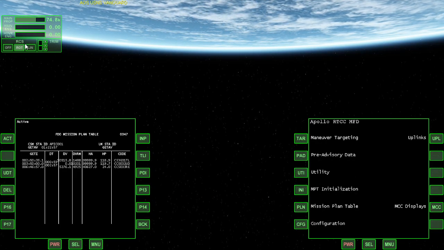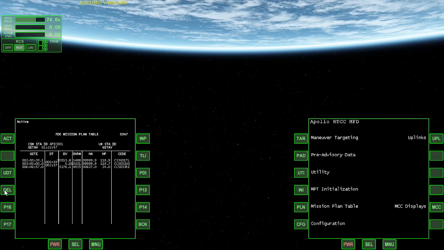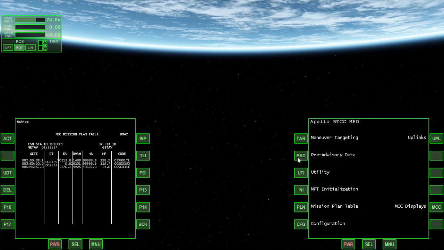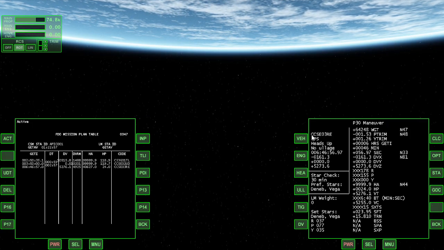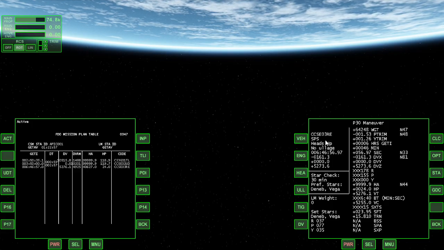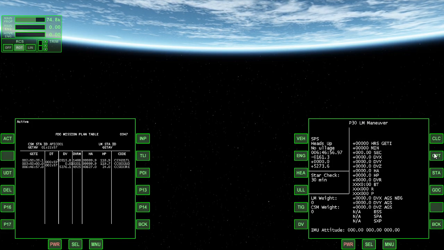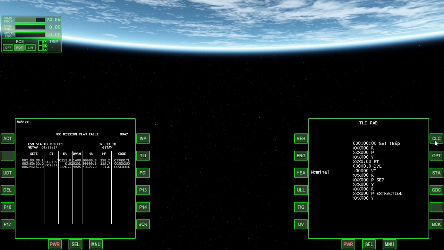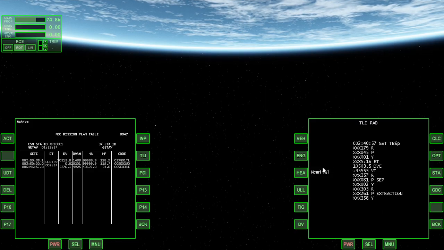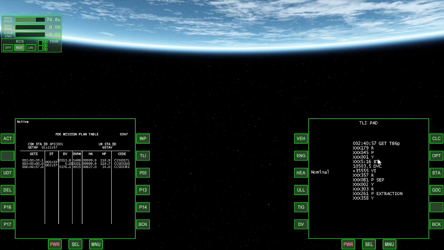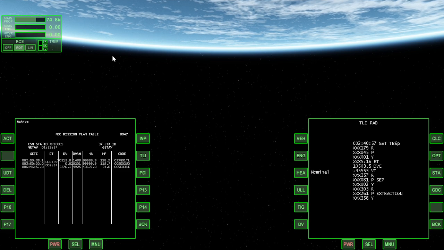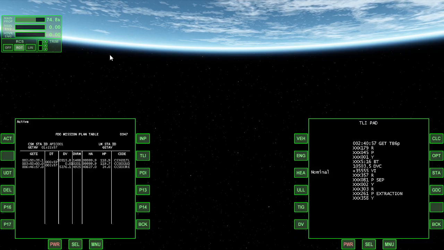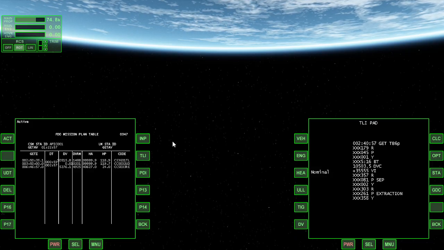But yeah, the last thing we need to do is the TLI pad. So we could just go ahead and generate a TLI pad. So pre-advisory data, maneuver, and then we just go all the way to option until we hit TLI and simply hit calculate. And that'll bring up our TLI pad. And that's it. After that, you've got everything you need ready for your translunar injection.